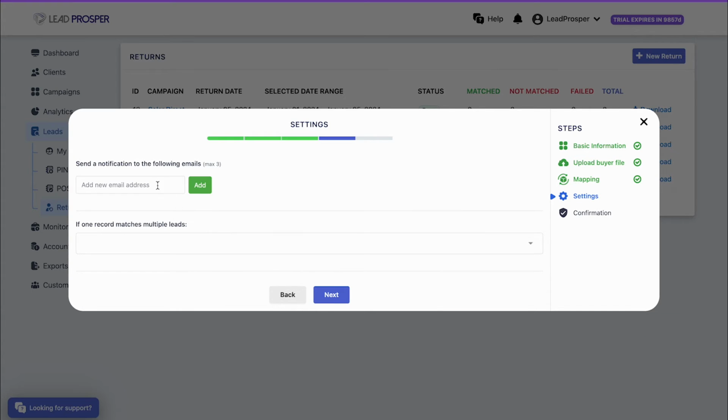Now we are in the Settings section. In this section, you will enter the email address that you will want to get the return report. You have the ability to send the return report to at most 3 different email addresses, in case there were other people who need the report.